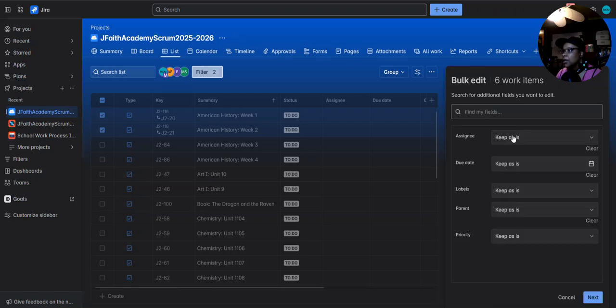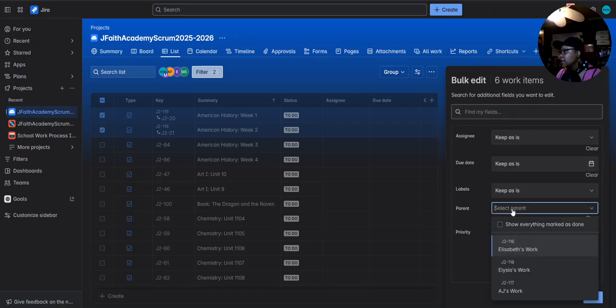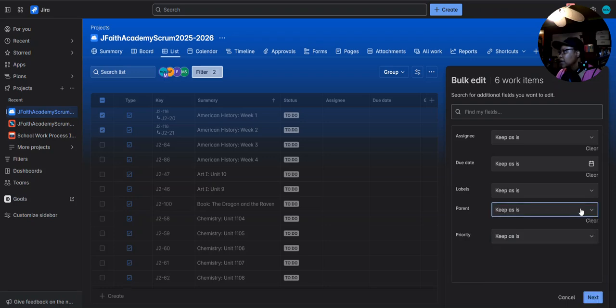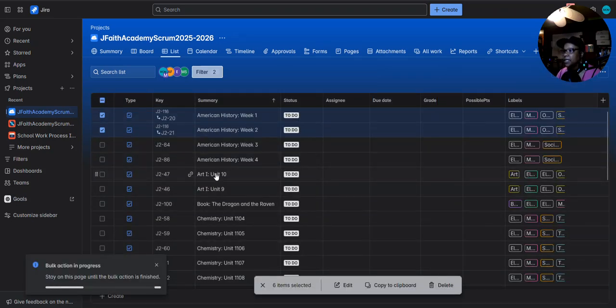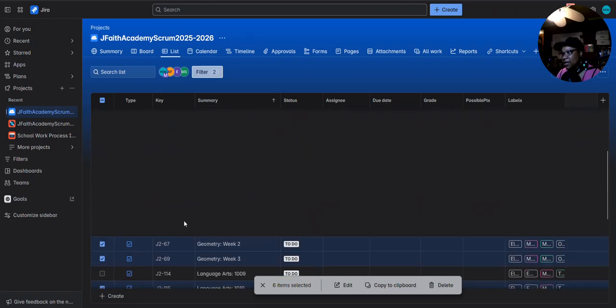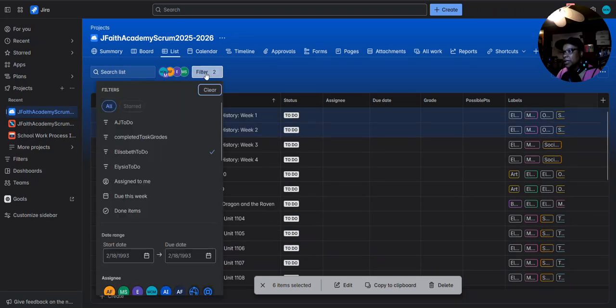And this would be the parent. I want to remove the parent, select the parent. I want to actually delete the parent. Keep as is, clear, none. So let's see if this works on these 6 items. See if it removes the parent from them. Yeah, so I think that's going to be helpful. But I don't need the parent. The parent is really going to be causing me some issues.